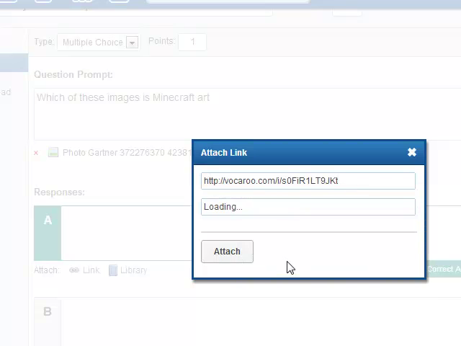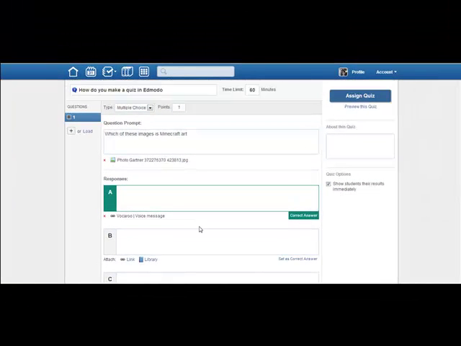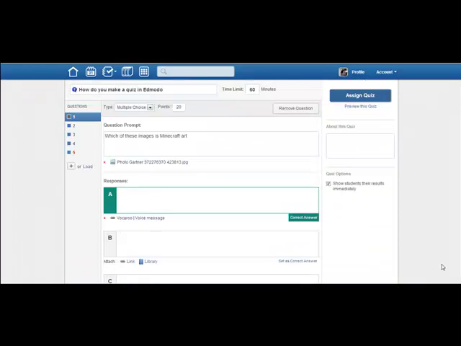And this way when the students take the test, they can click on this link and they can listen to your audio file. And when you're done with that one question, just hit the little plus button and you're ready to go on to your next.